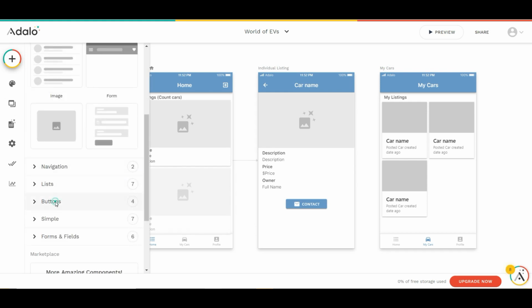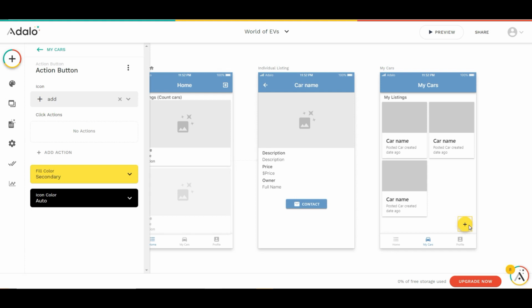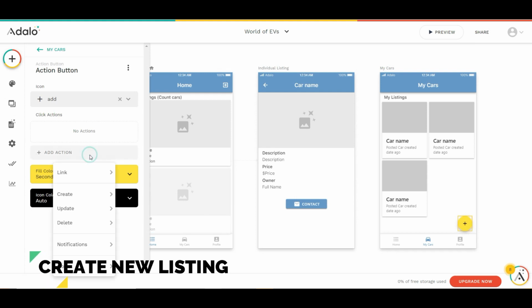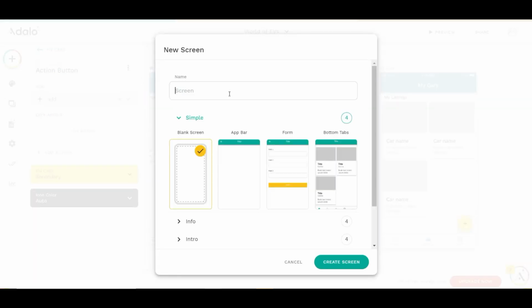Here, we also want to add in an action button to link us to the create listing page. This part is going to be very simple as all we need is a form screen to get the job done.